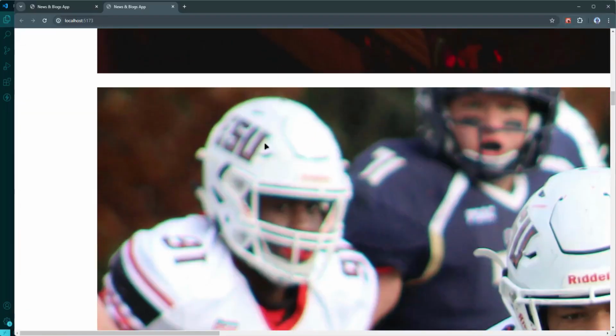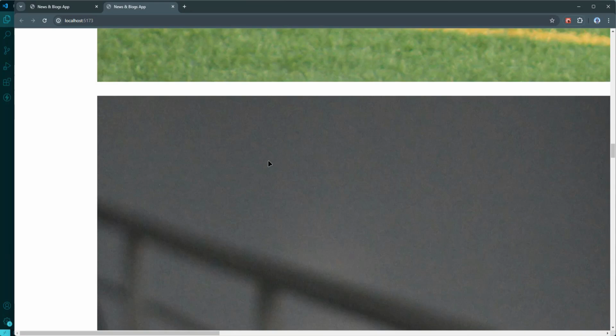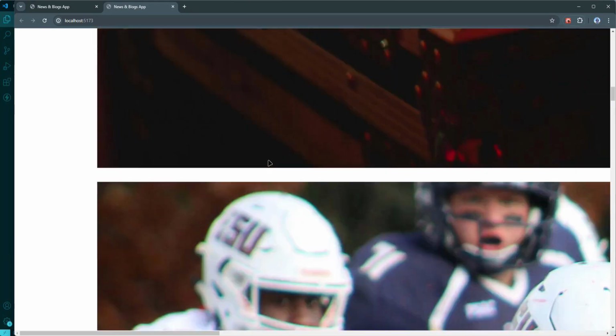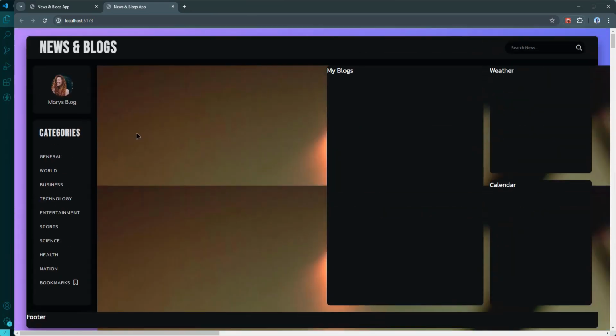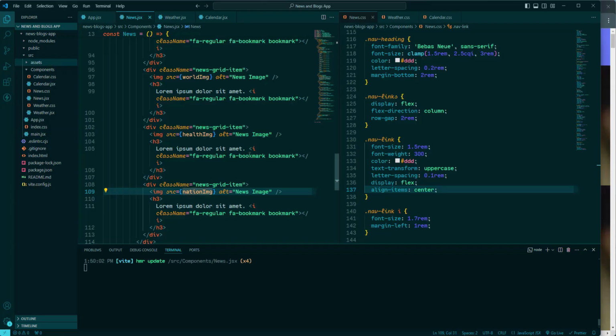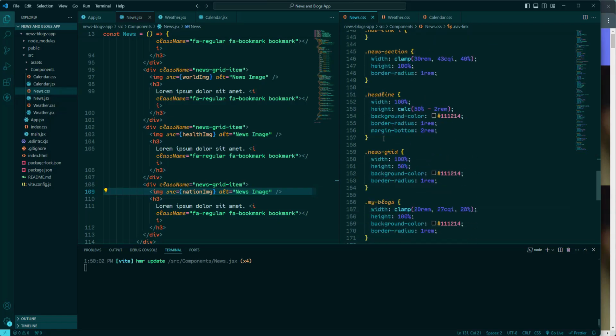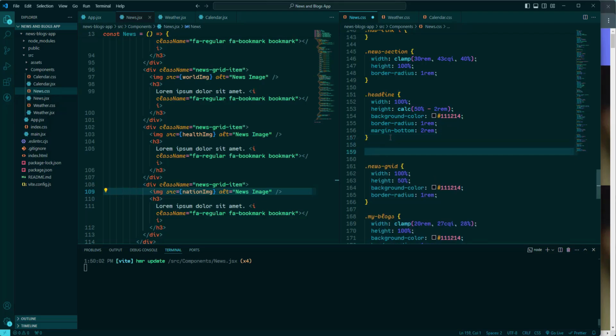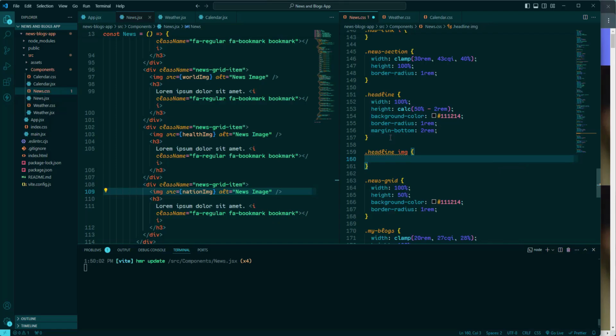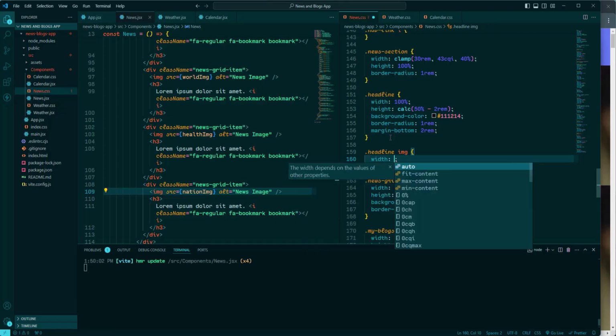Alright, so actually that's it about the JSX content. So all the elements are displayed on the page. Now I'm going to customize and style those elements. Let's go to the CSS file. First of all, I'm going to make the images smaller. So let's go ahead and find headline. And after headline, let's select headline image. Let's set width and height to 100%.